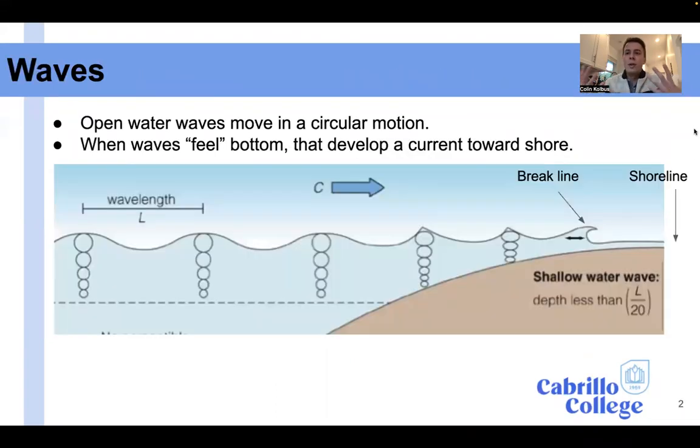So what is a wave? A wave is a propagation of energy through a medium. And so in this case, we're looking at the movement of energy through water. A water wave has a wavelength, which is the length between two peaks. We have wave height, which is the height of that peak. And then there's a wave period, which is the time it takes for a peak to pass over a certain point.